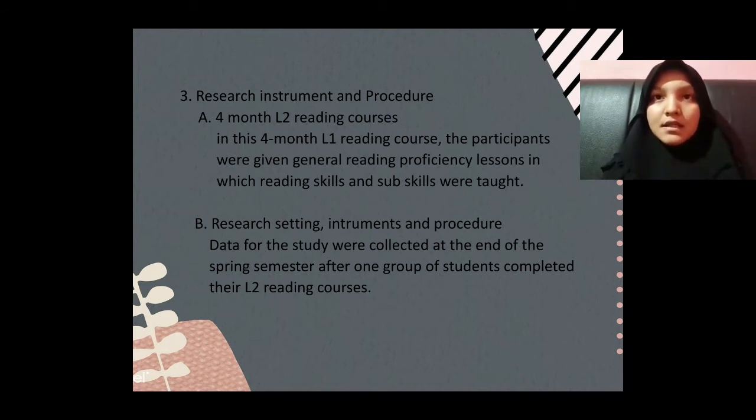Third, research instrument and procedure. A. Formon L2 reading course. In this Formon L1 reading course, the participants were given a general reading proficiency lesson in which reading skills and sub-skills were taught. The course included reading sub-skills such as prediction, skimming, scanning, guess reading, and inferring.